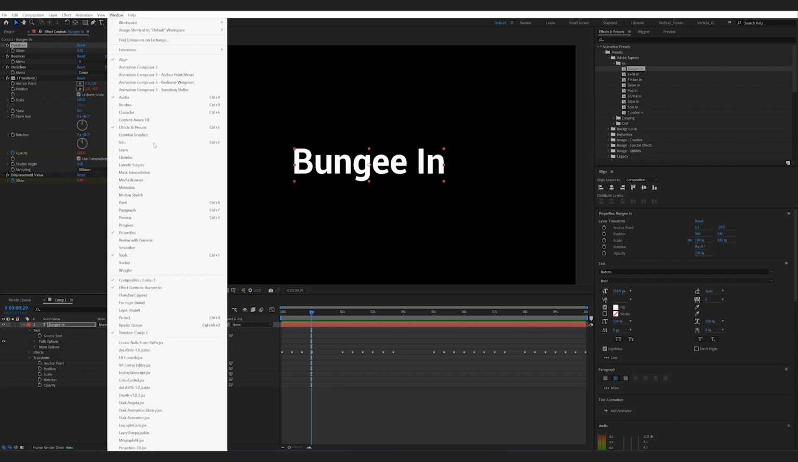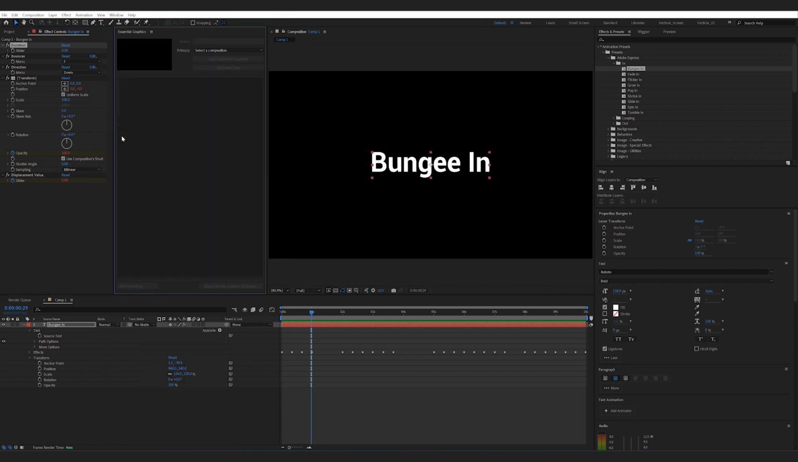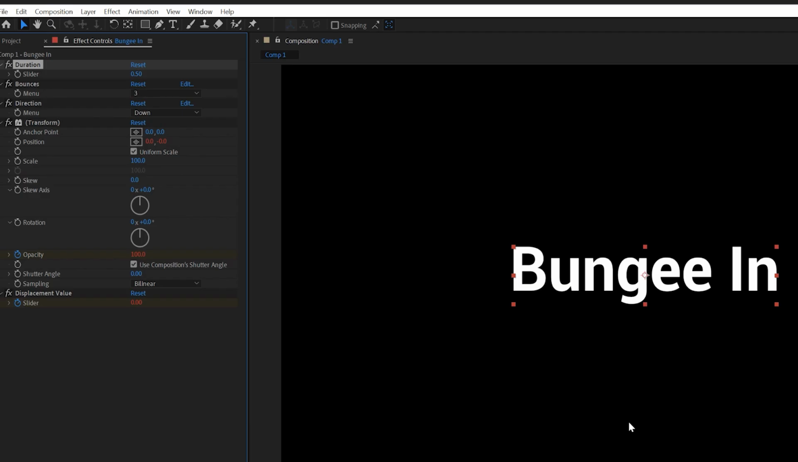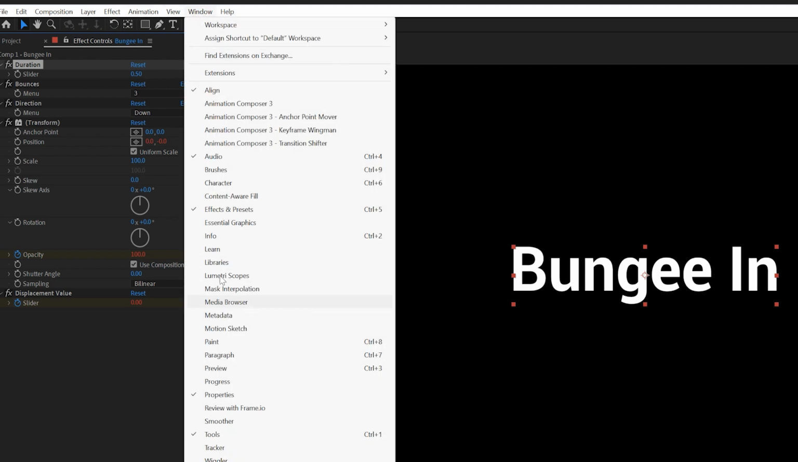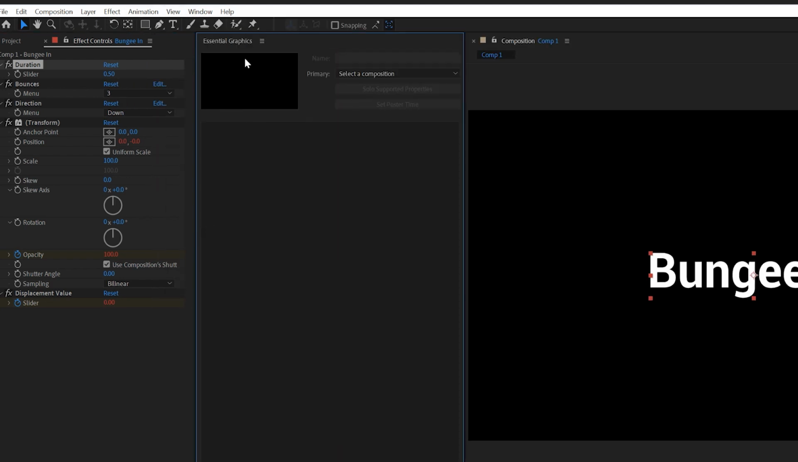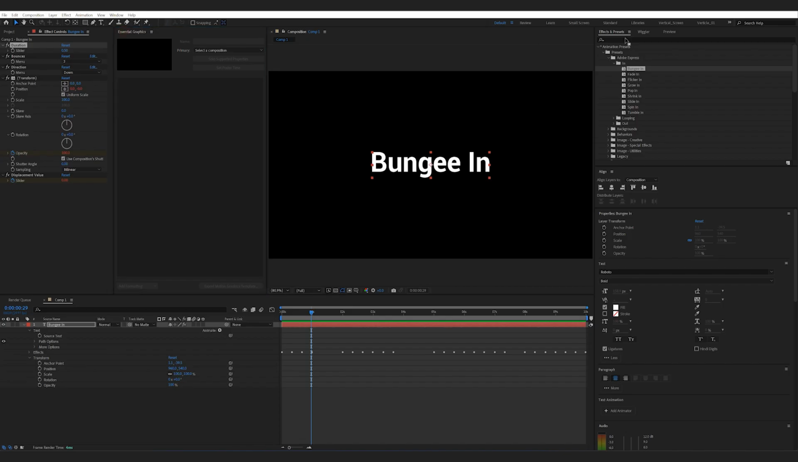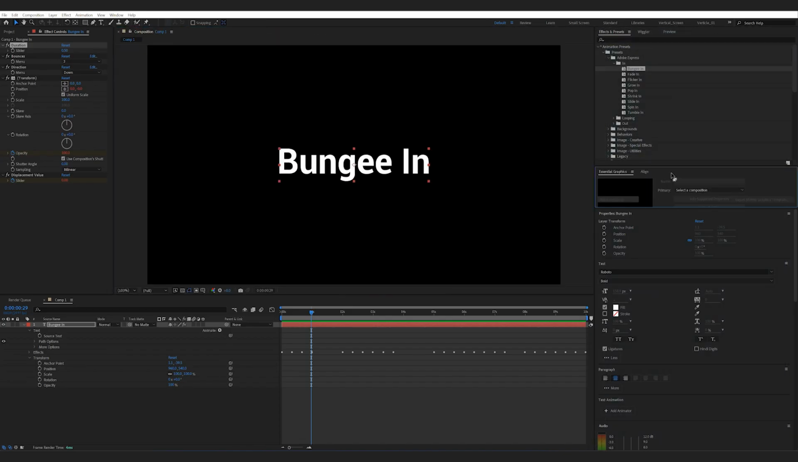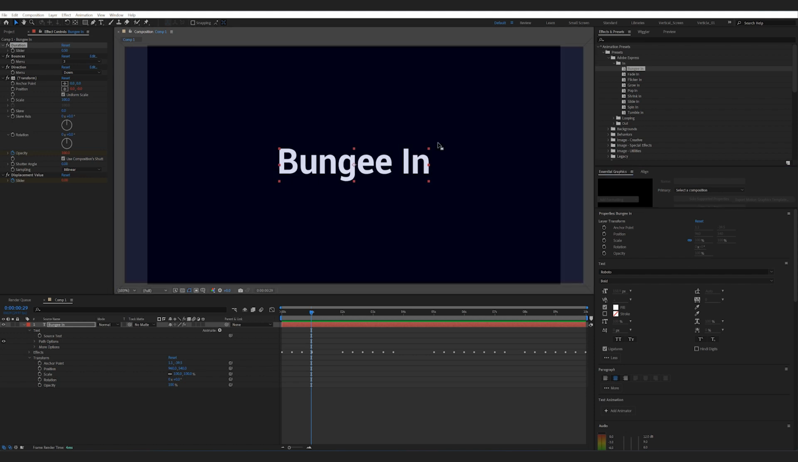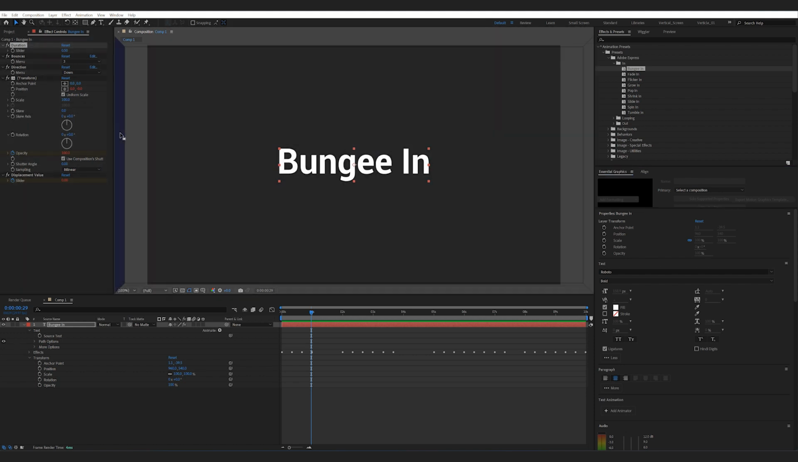Next is to take all these adjustable controls to the Essential Graphics panel and turn it into a Mogrt. To open up the Essential Graphics tab, go to the top again and click Window and make sure Essential Graphics is checked. Mine sticks in here because it was where it was last time I opened it. Yours could be appearing on the side. You can just hold down and drag the tab wherever you want. I prefer it between my effects control and my composition window.